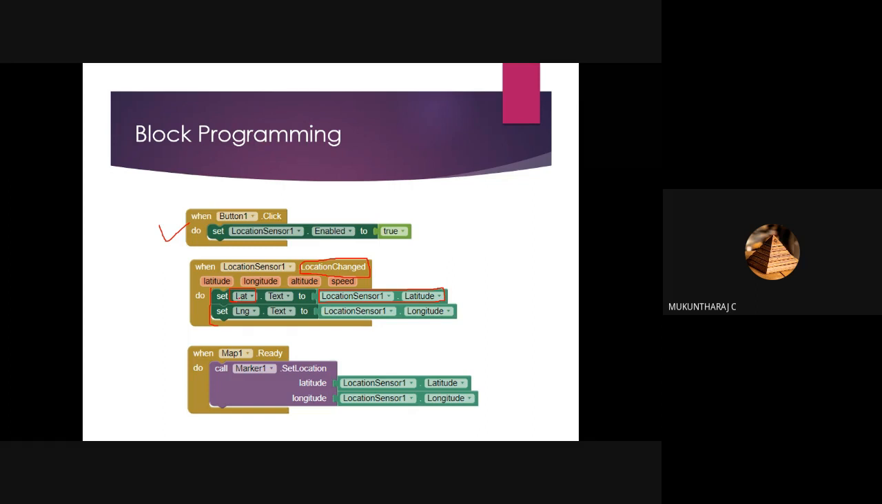That changed latitude is given to label 2, named as lat. I'll show you while I build the app. And the second rule is the same thing for longitude. The changed longitude will be given to the longitude label. Sorry, this is label 2, and this is label 4, because 1 and 3 provide you the titles latitude and longitude, and 2 and 4 are for the latitude number and longitude number.